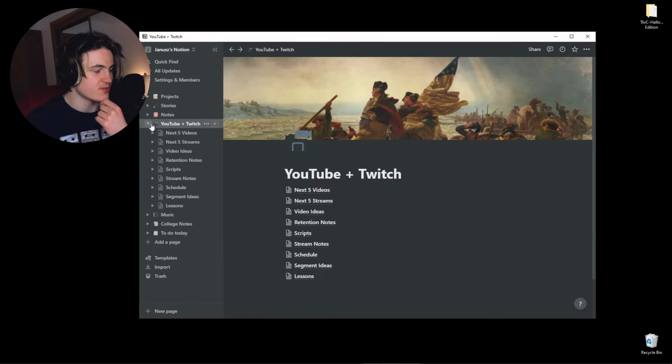What I really like is that you can put notepads and like folders inside other folders just like this, but you can also insert like text or whatever.